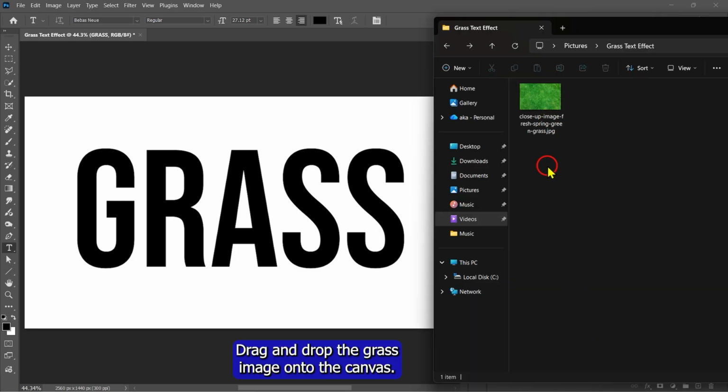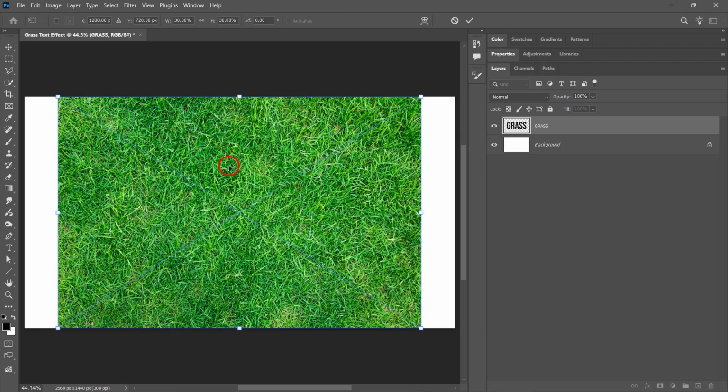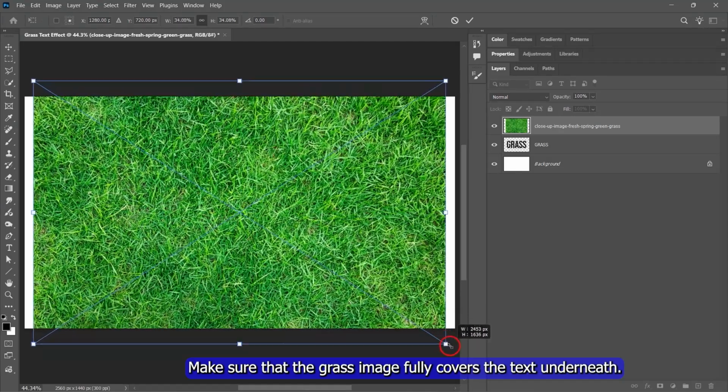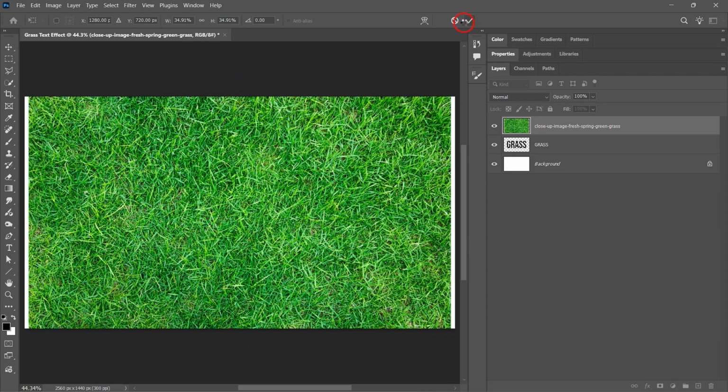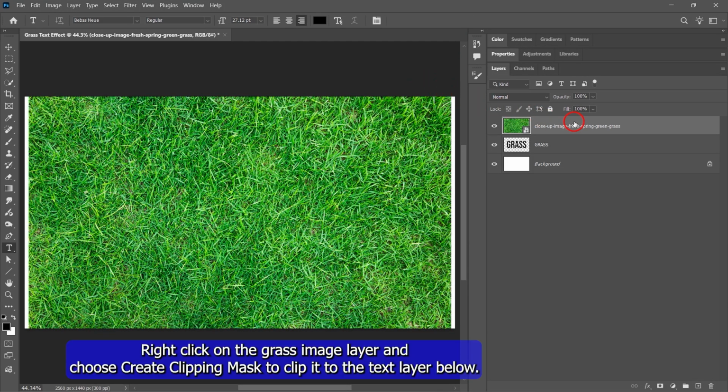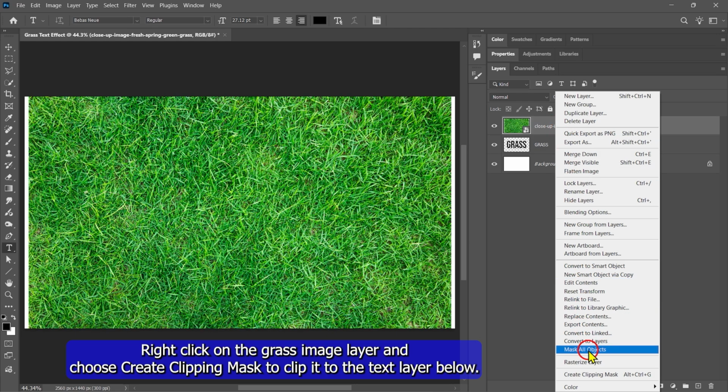Drag and drop the grass image onto the canvas. Make sure that the grass image fully covers the text underneath. Right-click on the grass image layer and choose Create Clipping Mask to clip it to the text layer below.